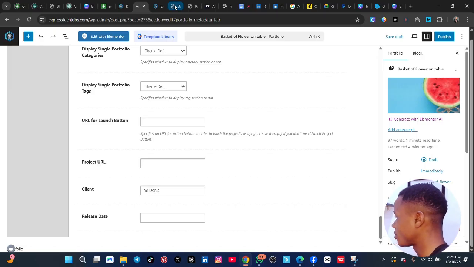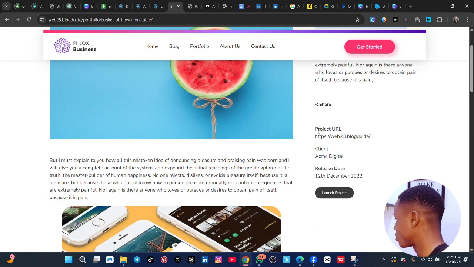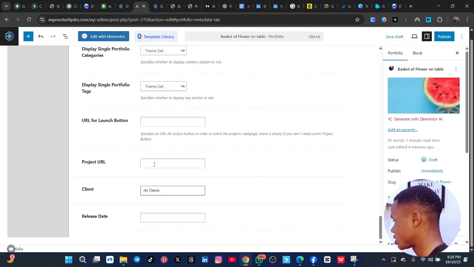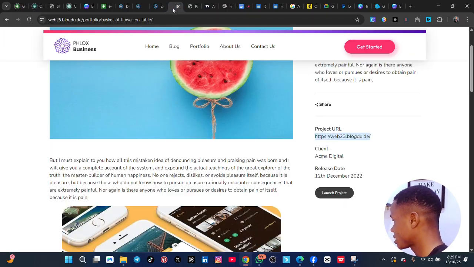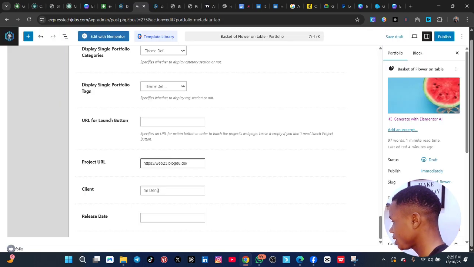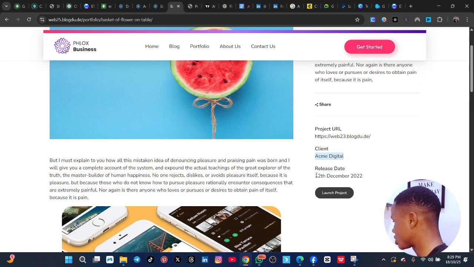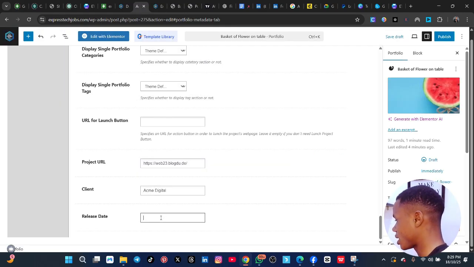So let's go back to the demo website and see. All right, so this is the project URL. So we can just copy it like this, and then come back here and put it here, and then come back here again, you can see client's name. All right, we can just copy it, and then come back again and put it here. And then what is the release date? The release date is 12. That's when you give the project to the person. You can just click here and put here.